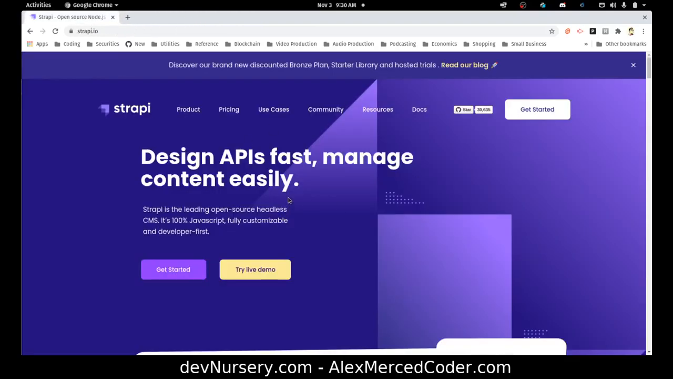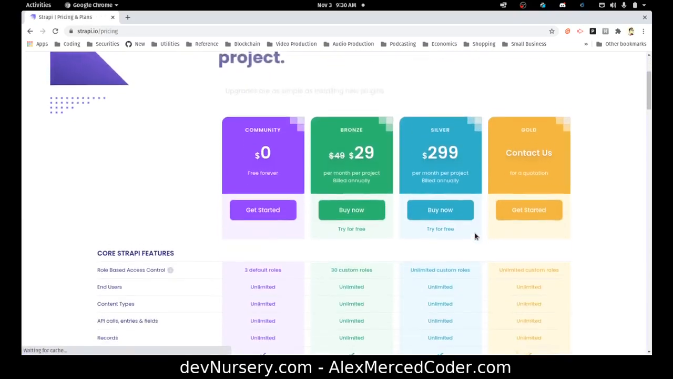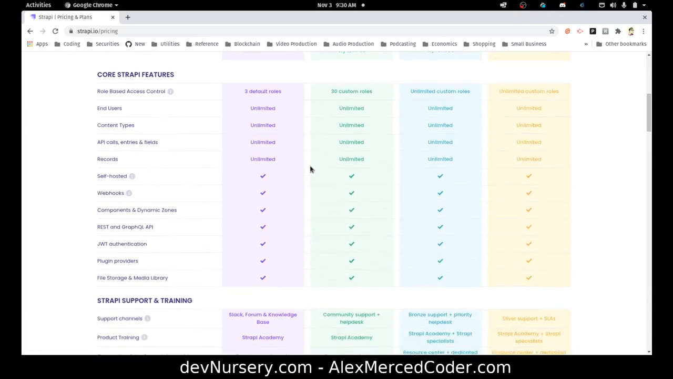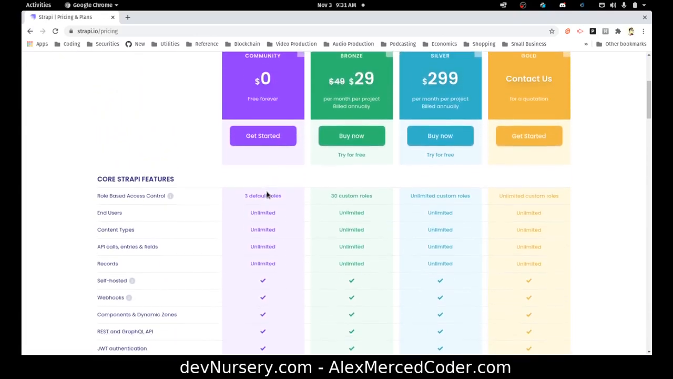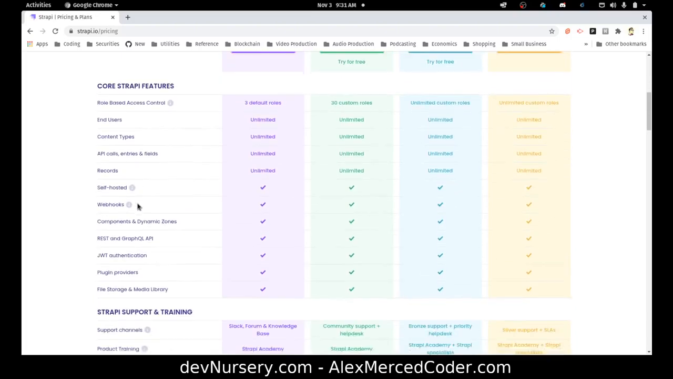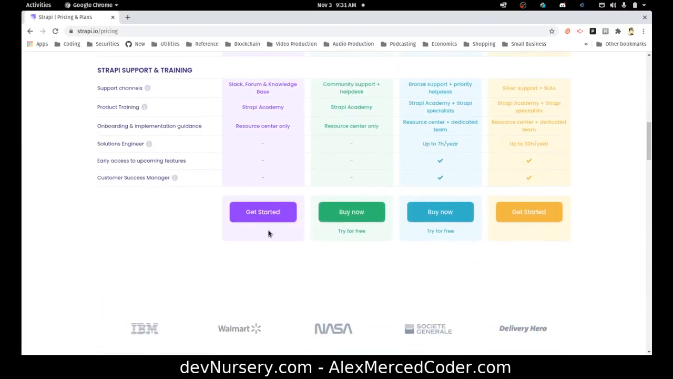Strapi, on the other hand, builds the API for you, but you still have to host it. You can either use Strapi's own hosting, so they do have their own hosting if you want to build one through them. Here they have a $0 community plan. I think that's the one where you have to host it yourself. Let me just see what that says. Unlimited. Yeah, I think that one you have to host yourself.